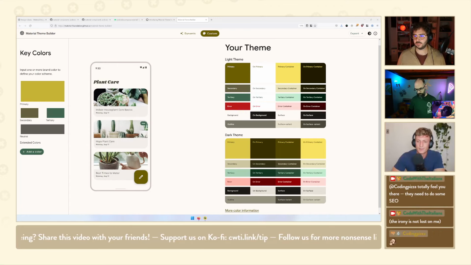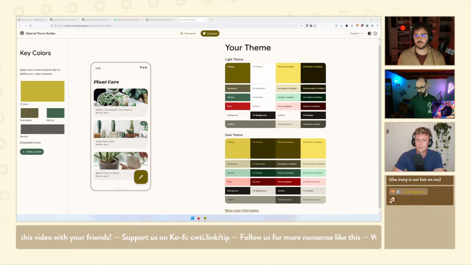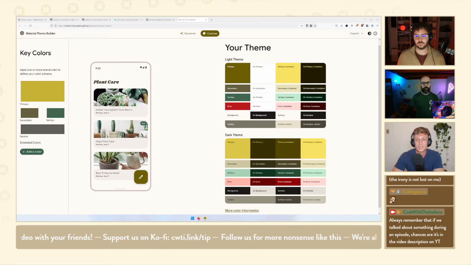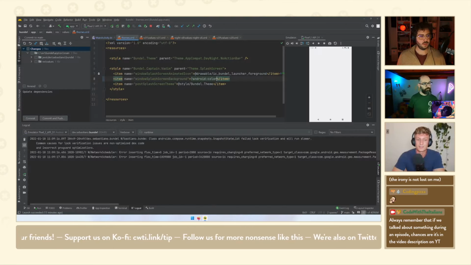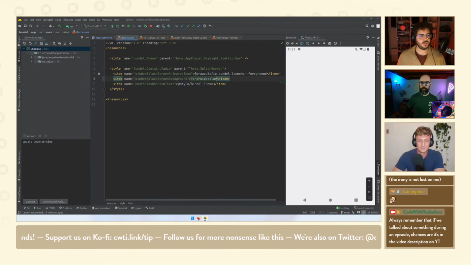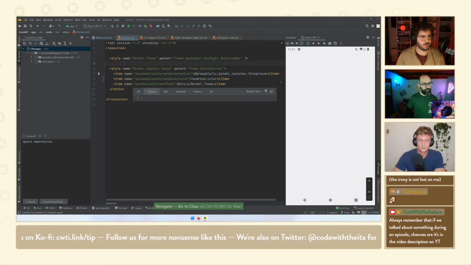So what I'd actually maybe like to do is, do you have a brand palette from a Material 2 app handy? What did you use for bundle before you Material 3'd it? So we still have it because we still need to keep Material 2 around for some of the stuff we use that isn't in Material 3 yet.